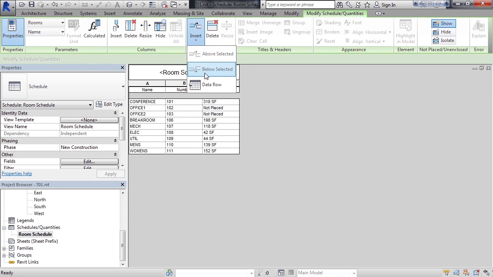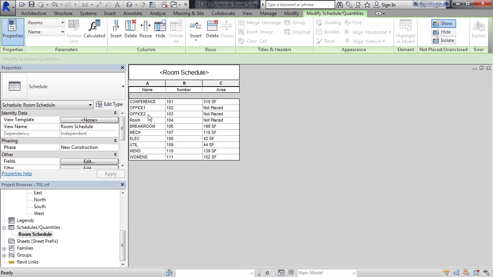Finally, go back to Insert one more time, click Data Row, and rename this room to Office 3, and it's room 104. And then just click off of the schedule. So the schedule now has been created, and we created the actual room names along with their numbers. We just need to place them now in our drawing.